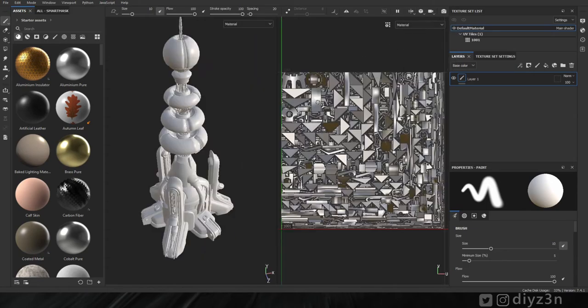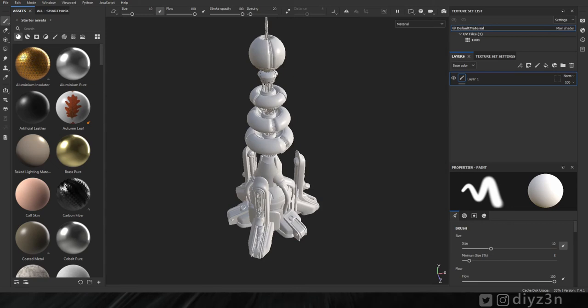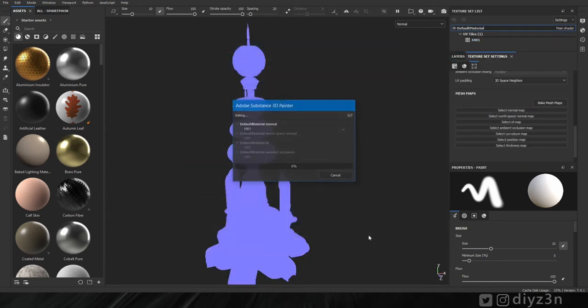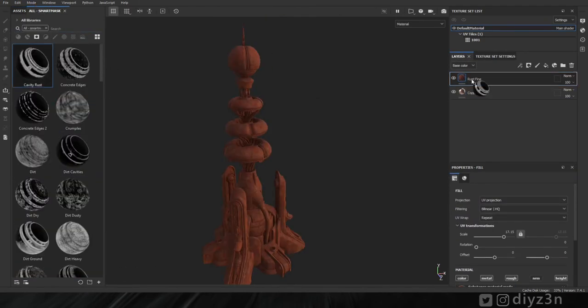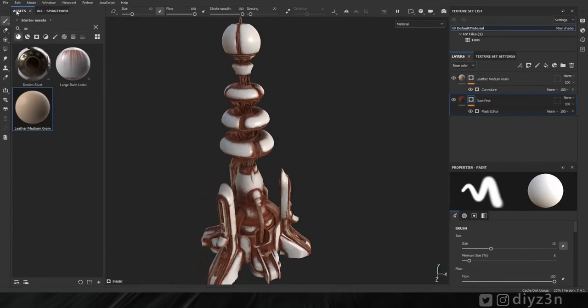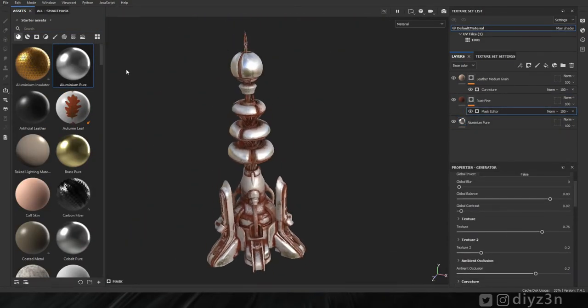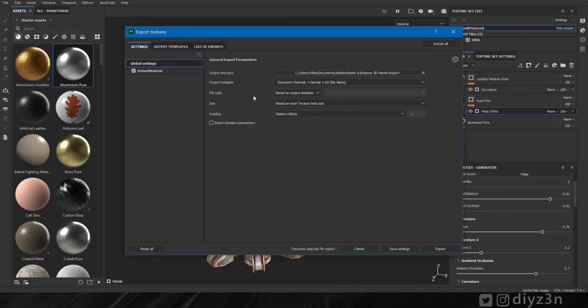And let's see the UVs. That's our UV. And now let's bake this mesh. Now we're going to paint this quickly, and that's good for now. And now let's go to file and export the textures here. Now let's select our location.